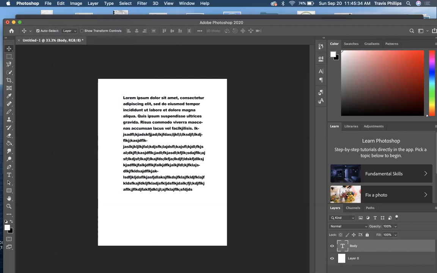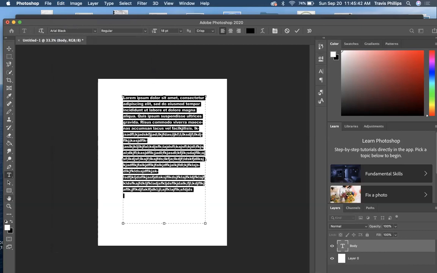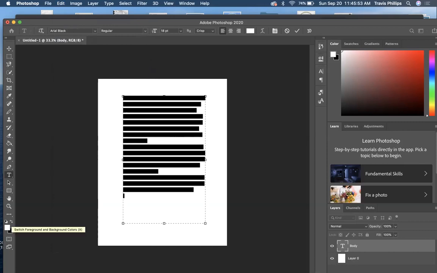So we got our body. You can get creative here. Again, if you want to change the color, double click on the T, okay? Remember that, double click on the T. And I can go to my color scale here, right? But if I wanted to flip it, it's already black. If I wanted to make it white, I could just switch the foreground color here. You see, switch foreground and background colors by just clicking that, okay?